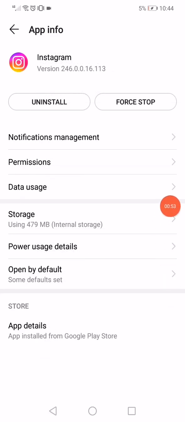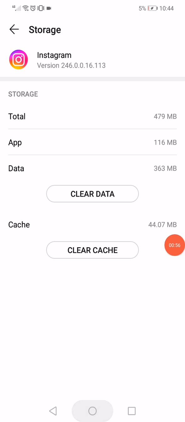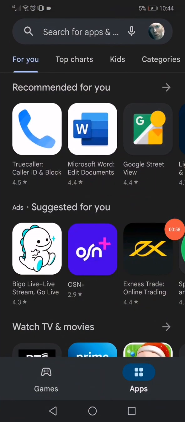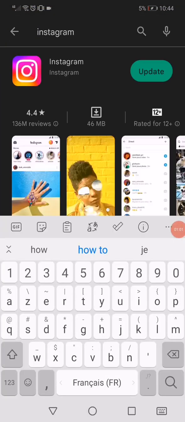Now go back, click on storage, click on clear cache, and that's it. Now open the Play Store or the App Store and search for Instagram and update it.